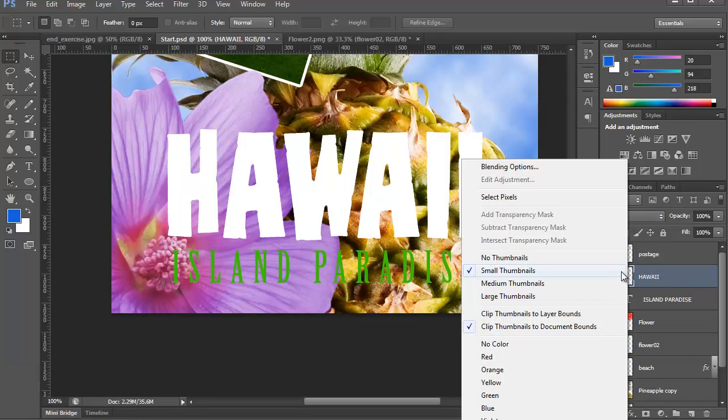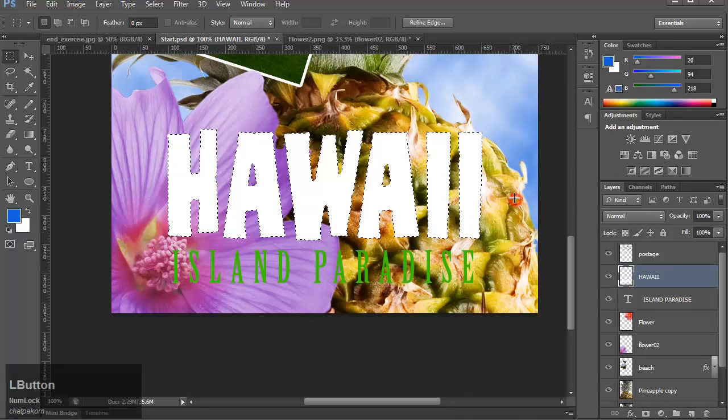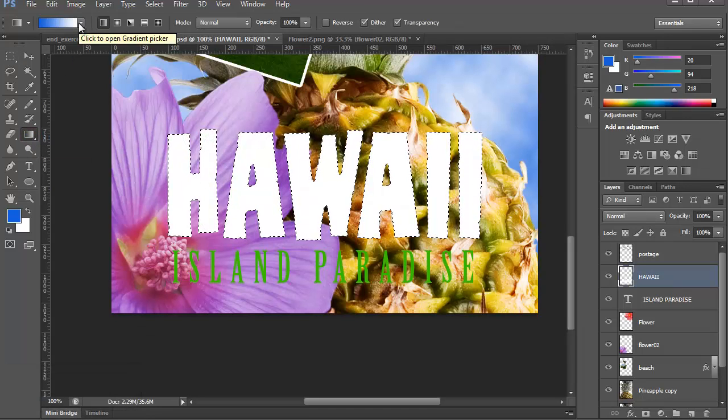and do select pixel here. They will select everything in here. Or you can do shortcut by hold down Control key and left click in the layer. So do the same thing, select pixel. Now we got Hawaii font select inside. And then next thing that I want is make a gradient color. So I come to gradient tool, click it, choose a color.